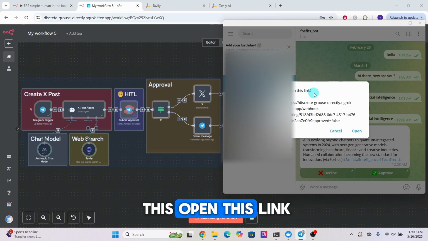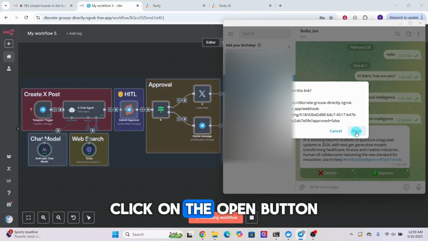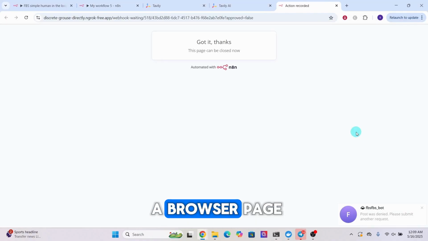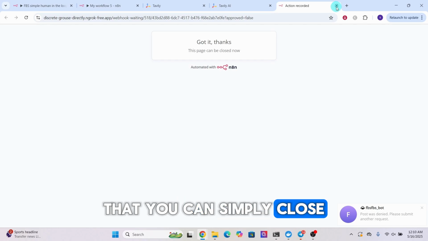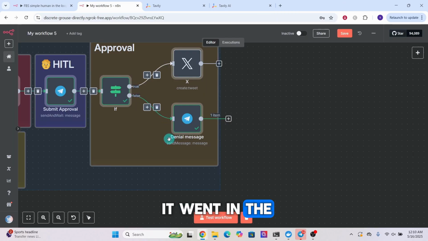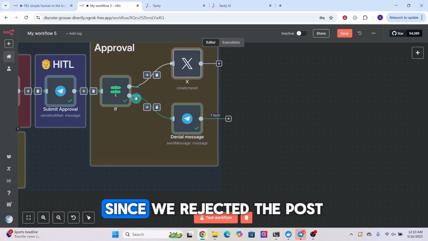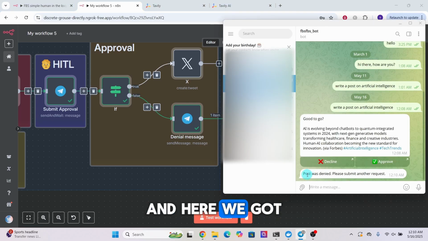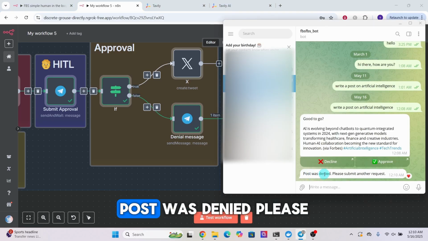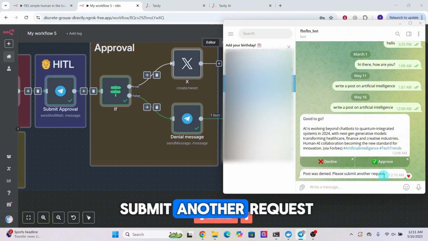You will see this open link pop up, click on the open button and it will open a browser page that you can simply close. Here we can see it went in the denial message path since we rejected the post, and here we got the message back saying post was denied, please submit another request.